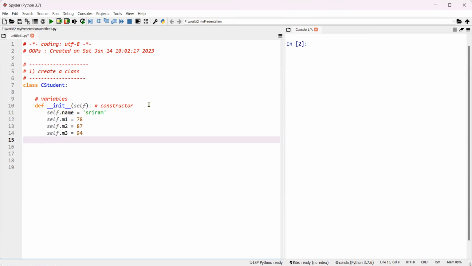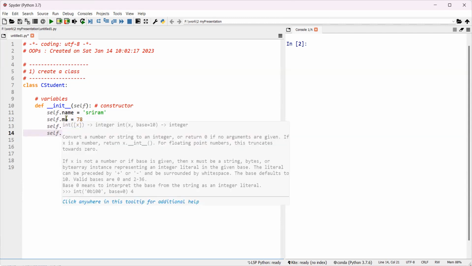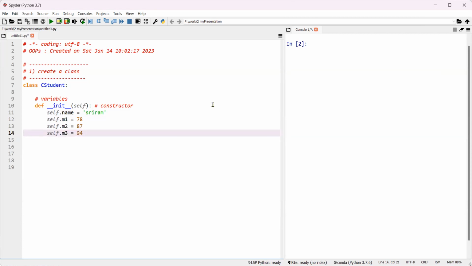So what happens when an instance is created? The init function gets called and all these 4 variables will get initialized. That is name with this text, the second variable m1 with this value, m2 with this value, m3 with this value. So if I create 10 different instances, all the 10 instances will have the same values, correct?